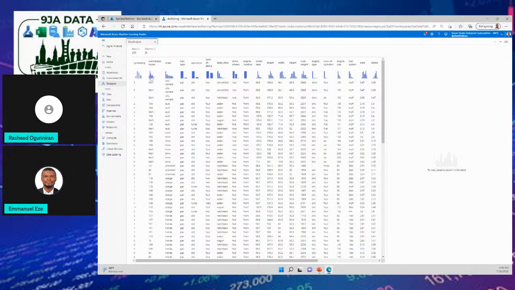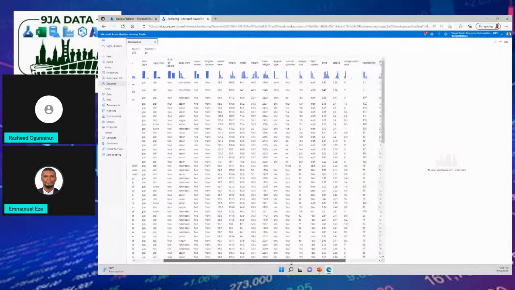So the first thing I noticed here is that I'm having some null values, or some missing values rather, in this particular field called normalized losses, right? So that's one thing to notice. I have a lot of other fields. Some of them have multiple entries. Some of them have just dual entries, right? So this just gives me an idea of what I'm dealing with, right?